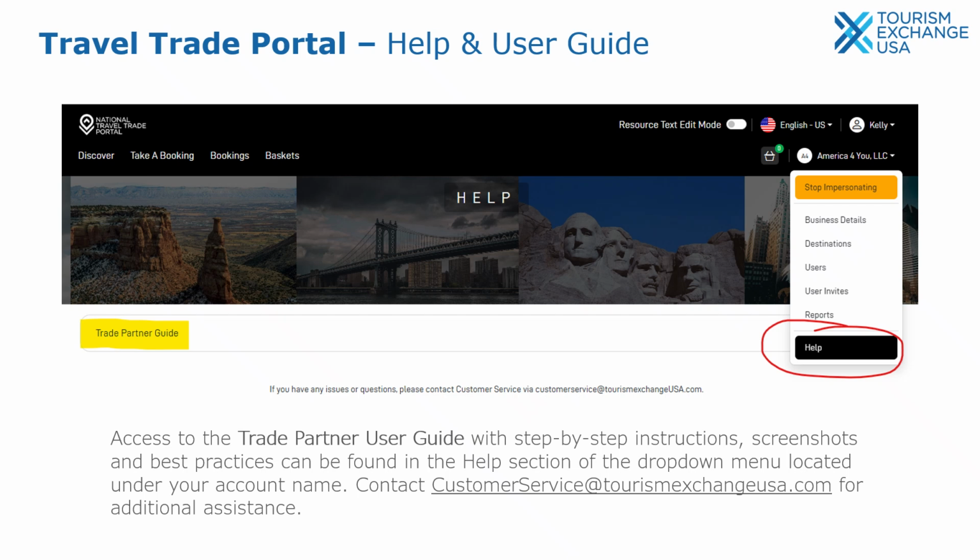All of this information I've covered in the presentation and more can be found in the Trade Partner User Guide. It's under Help in the drop-down menu under your account name in the Admin section. There's full step-by-step instructions with screenshots to help you along the way. The customer service team is always here to help you if you need additional assistance.